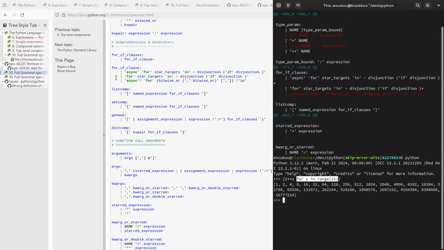This one. It can be async before it, and async functions, right? You have some targets, then you have in, then you have the rule here, and then you can also say if x is odd or something like that. Right, so you can have multiple ifs in here.